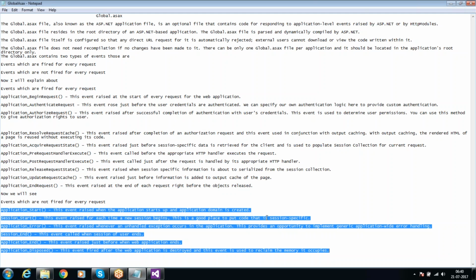This event is raised when the application starts up and the application domain is created. Suppose when you host our application in our server, the moment you click on start, the first time the application start event will be fired. Okay, so now my application is live, and so many people are accessing it from their locations.